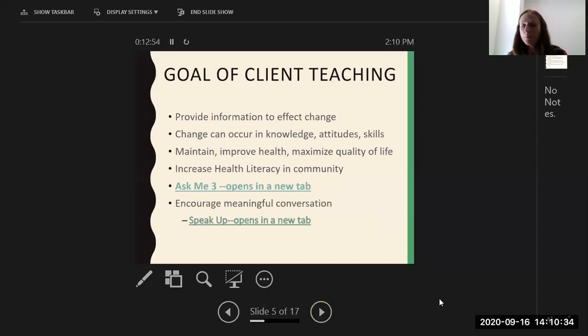There is a big push in our community, and there needs to be a big push in our community to increase health literacy. So your book talks a little bit about what health literacy is, but it is the ability to obtain, read, understand, and act on health information. So I'm going to say that one more time. Health literacy is the ability to obtain, to read, to understand, and to act on health information. And this is a big problem in the United States. It's a big problem across the United States.